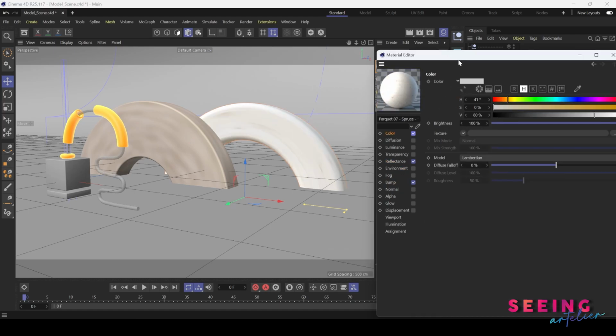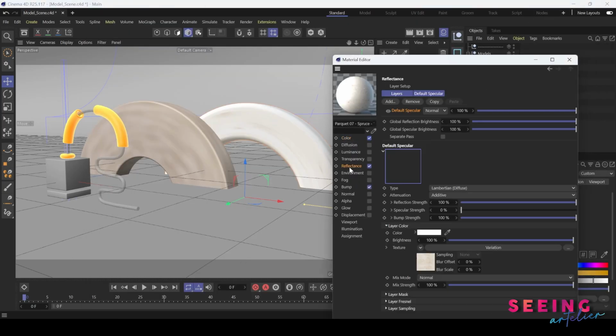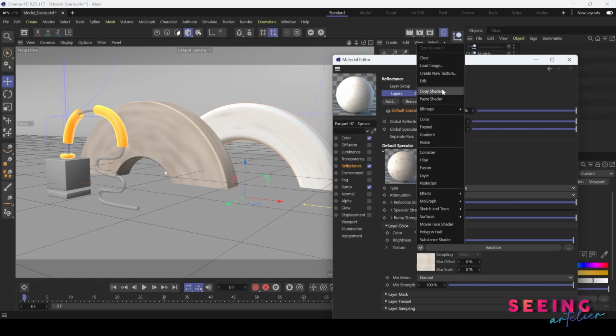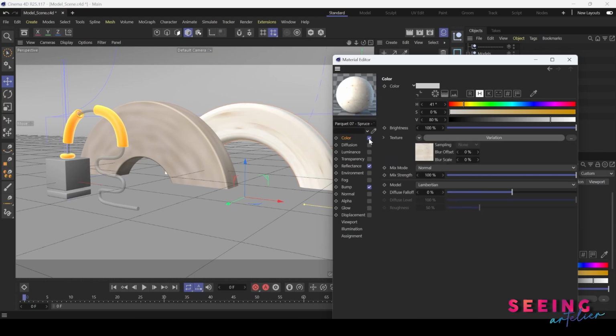Or maybe we can add colors onto them and take a look. Now we have a white color and the reflectance is not so much. So I can copy the shader, go here and paste the shader.